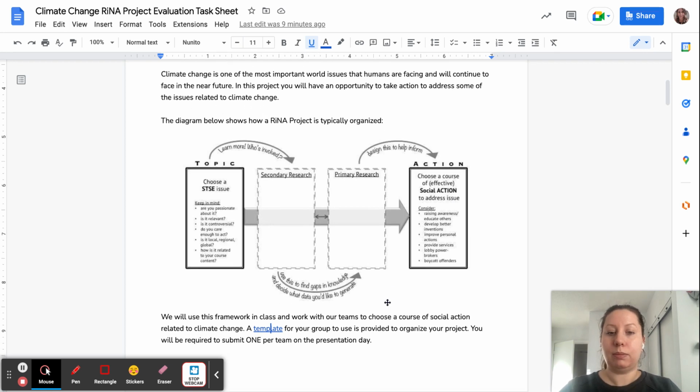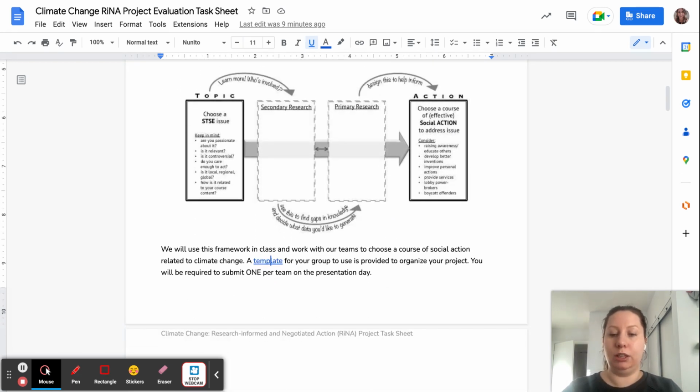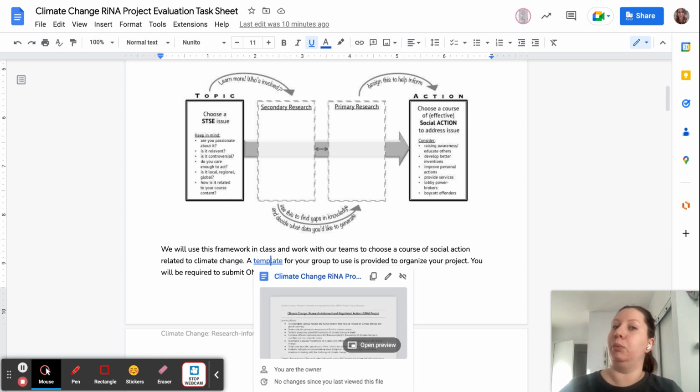So this is the task sheet. It's going to go into a lot of detail about each step. Each step is going to be put into Brightspace for a completion date. So for example, we are going to start with the introduction today, and then you're going to complete steps 1 and 2. Step 1 being choosing your issue, and step 2 being brainstorming what you already know about the issue. And if you finish that today, you can even get started on step 3, which is the secondary research.